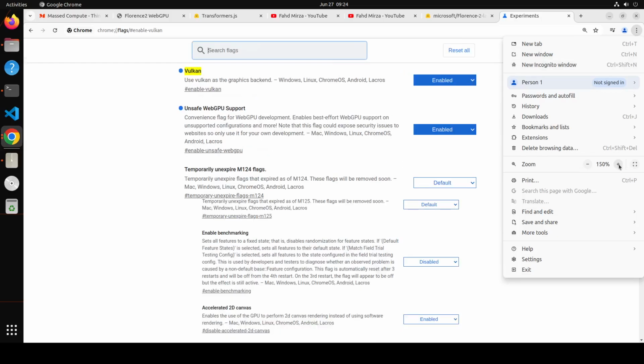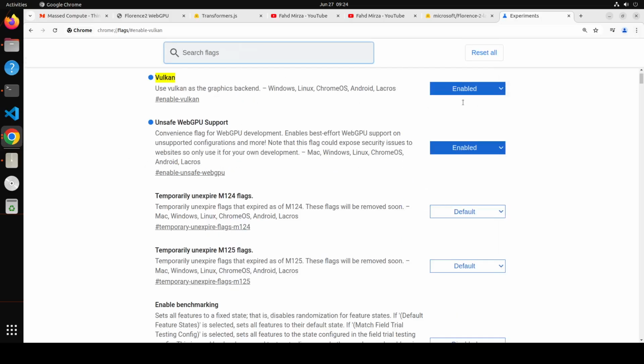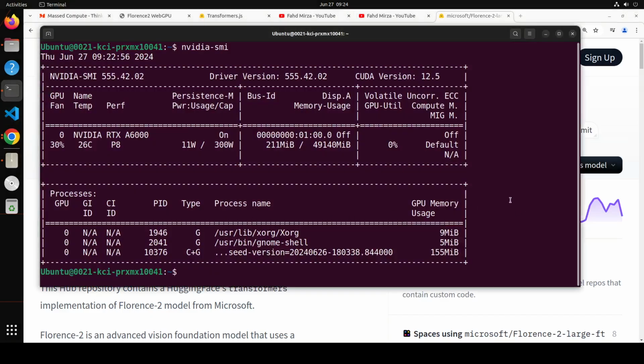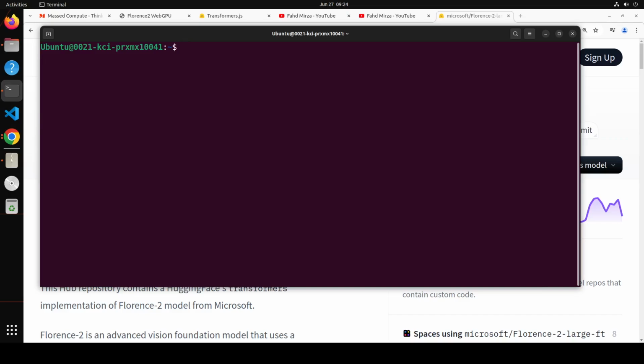Let me make it a bit bigger. This is what I mean. So this Vulkan should be enabled. Then enable both of these and relaunch or restart your Chrome browser. Restart means close it and open it again. So I am assuming now that you have done both. Now let's go to the terminal where we already have seen what we have. Let me clear the screen here. Now, first thing you need to do is to make sure that you have installed this transformer.js from its source.